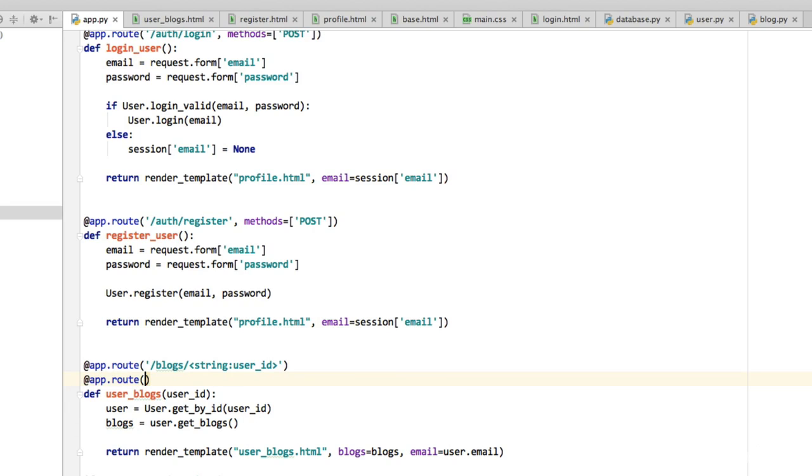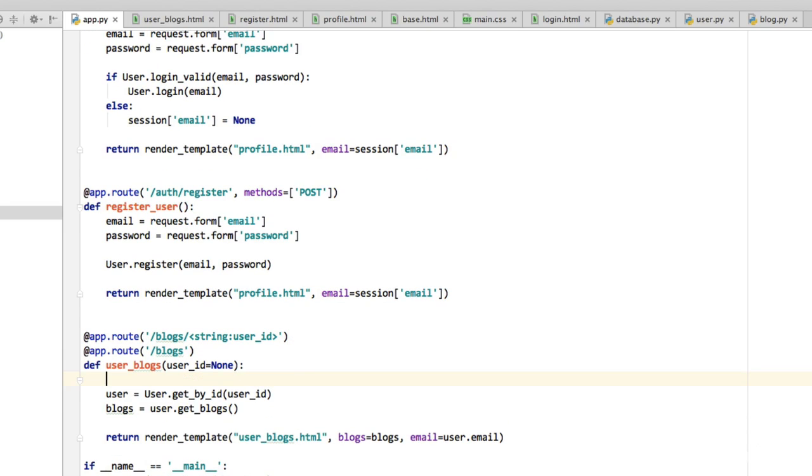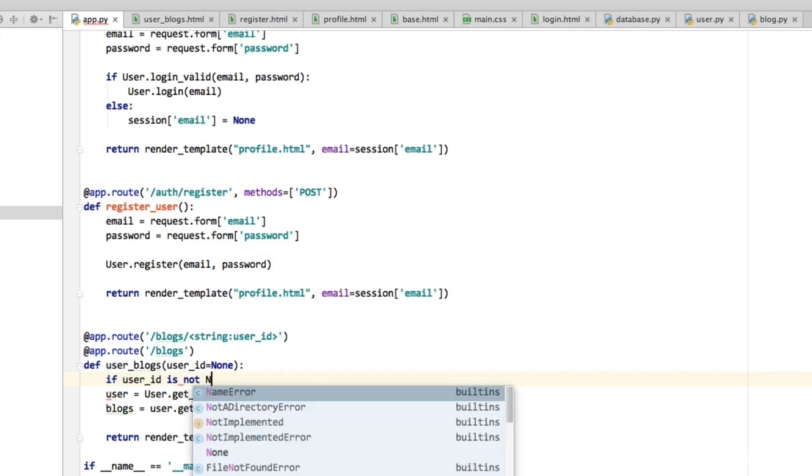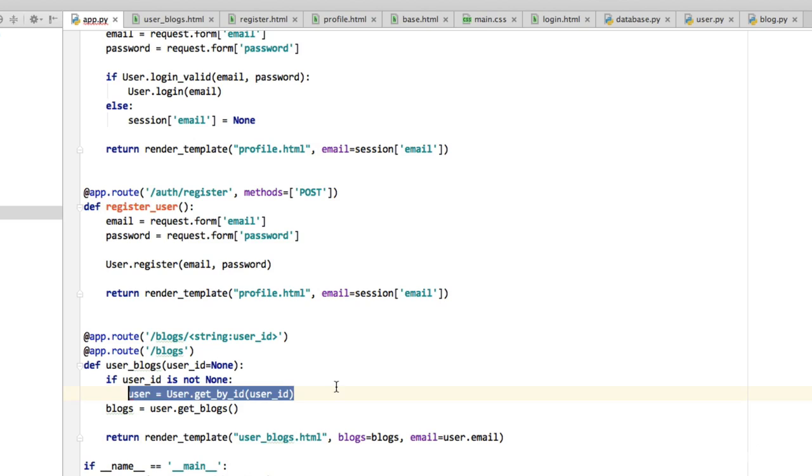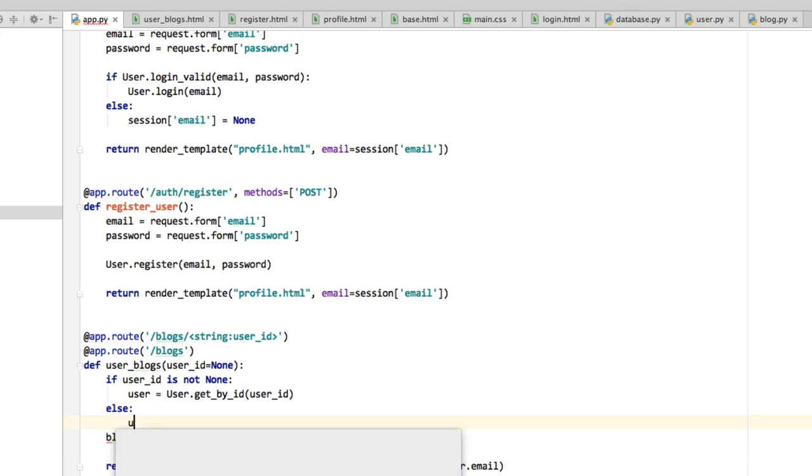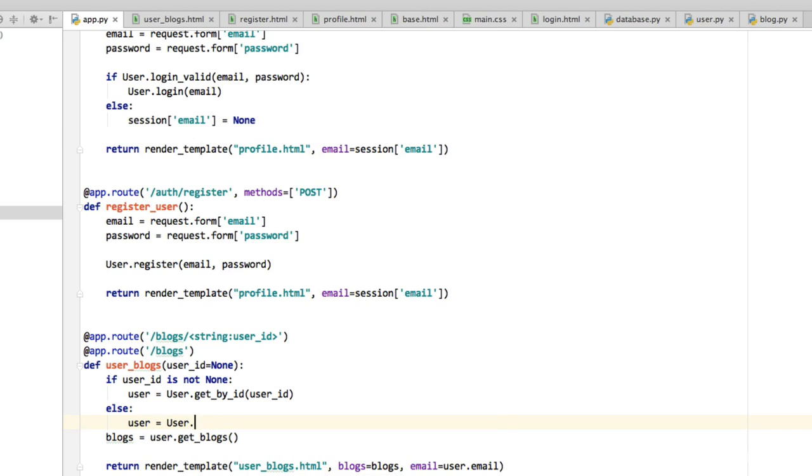App route just /blogs. And user ID is going to be None by default. So if we access this route, then user ID will be None. If we access this route with a user ID, then that value will replace the user ID's value. And then what we'll say is, if user ID is not None, we'll do that. Else, user is user find by, get by email rather, session email.